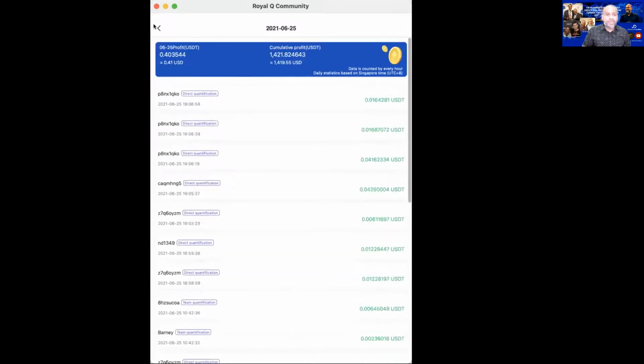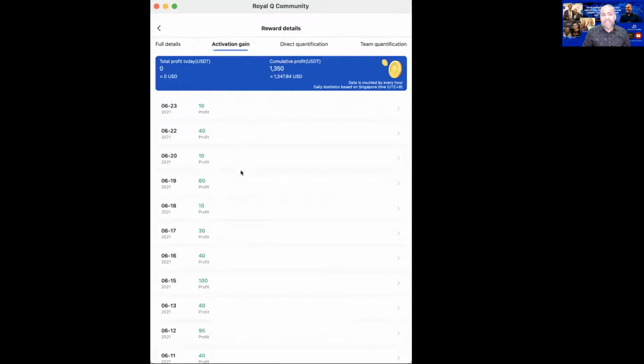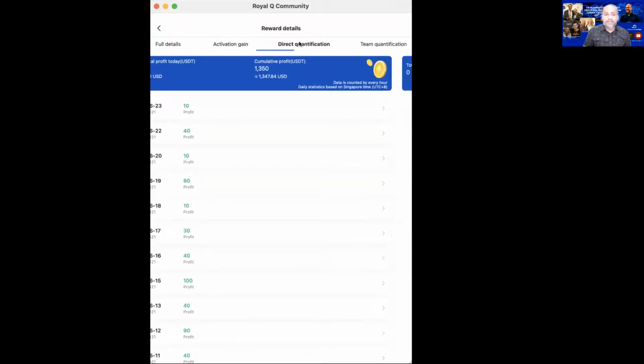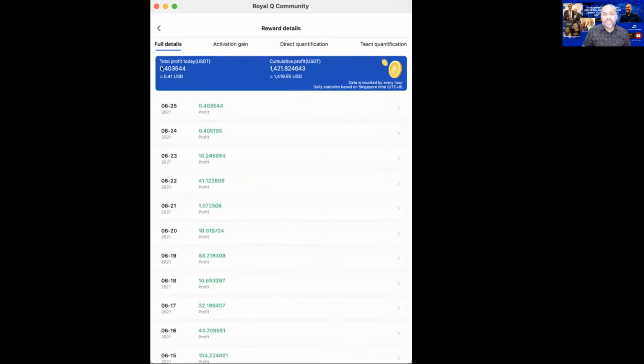So you can actually look into the activation gain in detail. You can see my activation here. Some days I'm earning $10 because these are all the differential rewards and so on. Some days $100 and so on. So this comes just from the activation gain. And then I got the direct quantification, and then we got the team quantification. So you can check each of those details.